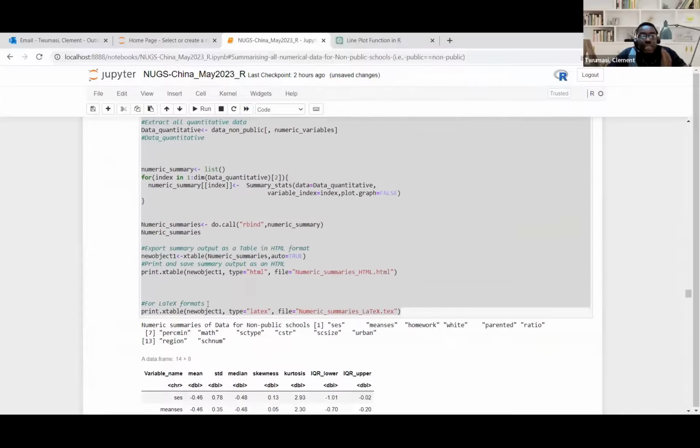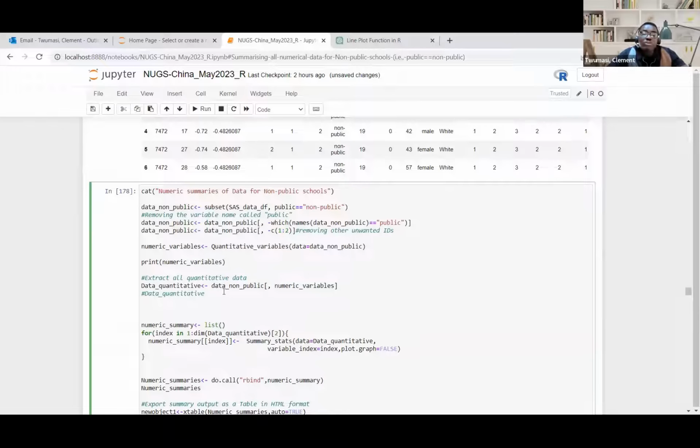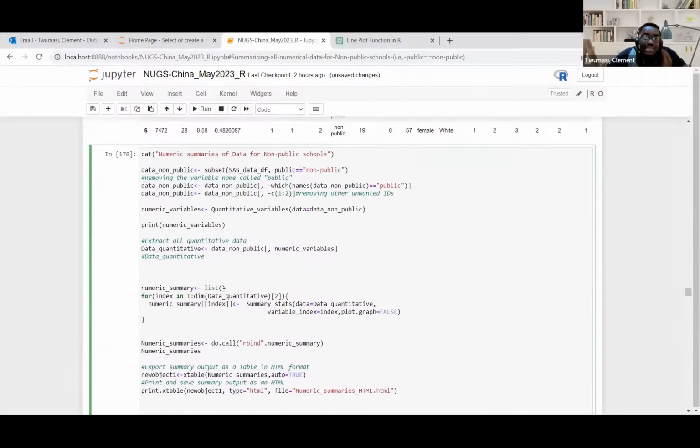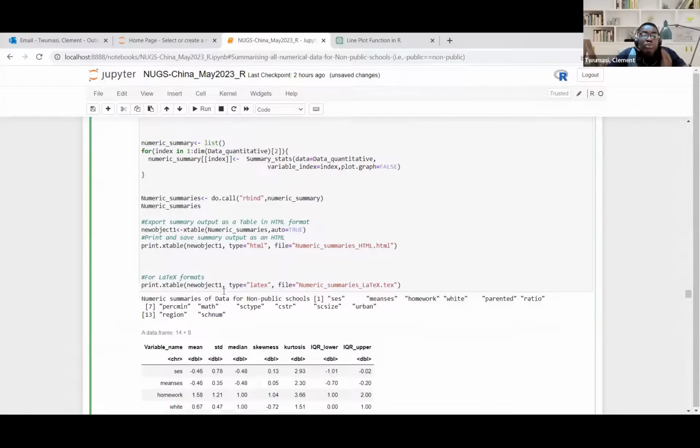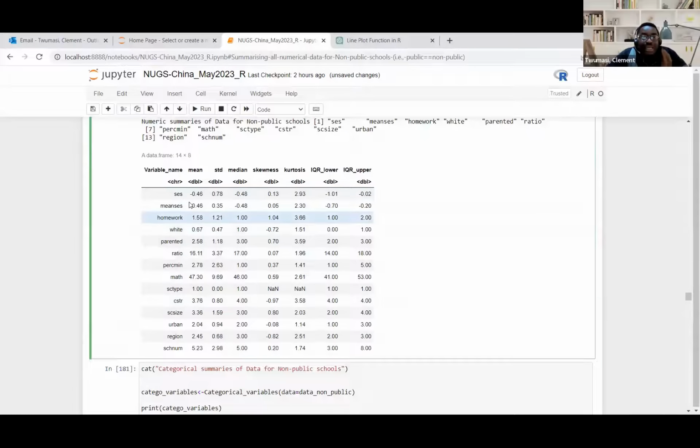Fine. So there's also a way, based on my own summary statistics function, based on this code, that you can set it up such that for your data, it will compute all the numeric. So these are the numeric variables of the data, and it has summarized it in a nice table.